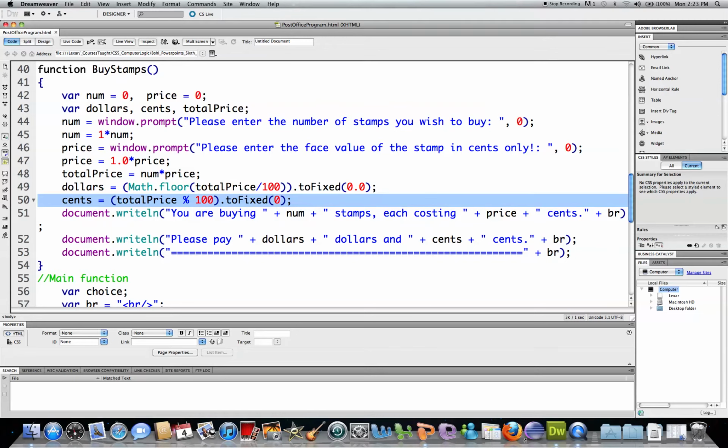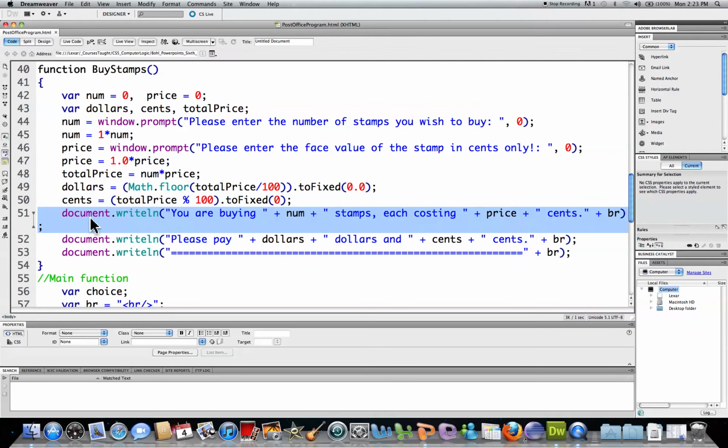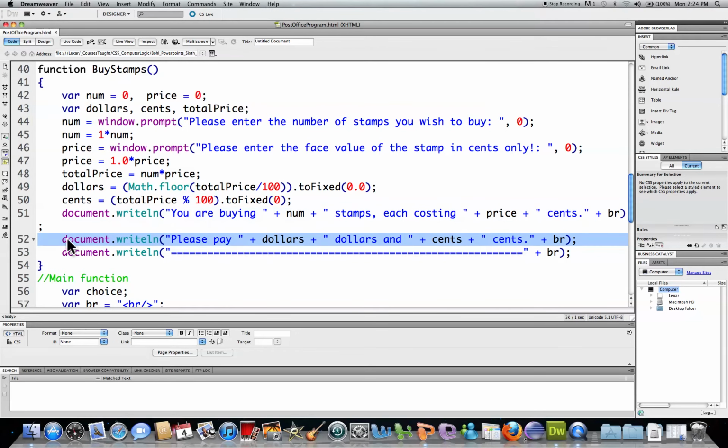Okay, now we feed them back what exactly they bought. We tell them you're buying that many stamps, each costing that many cents. You're not converting into dollars here. And then we tell them how many dollars and cents they owe as a result of their purchase. Okay, so that's the code for the buy stamps function or the module.